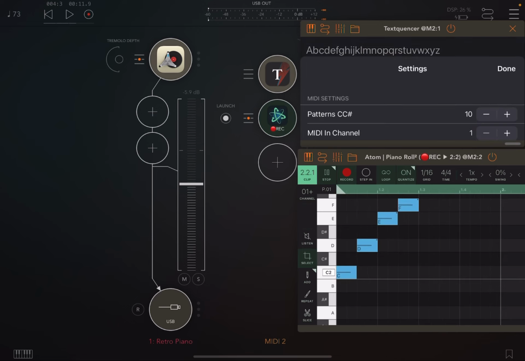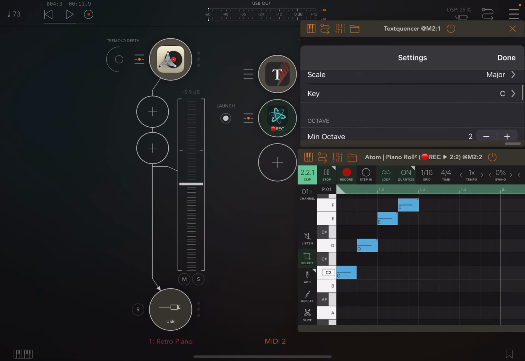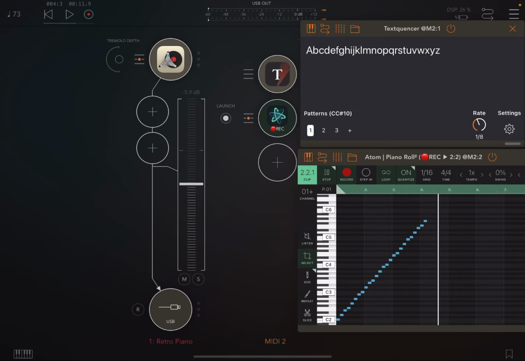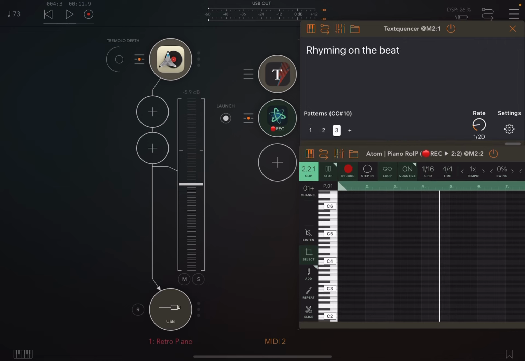Now, this time we're in the key of C major, but it's basically the same as A minor, and it just goes up the scale. So that's the essence of this app. So let's say I put rhyming on the beat.